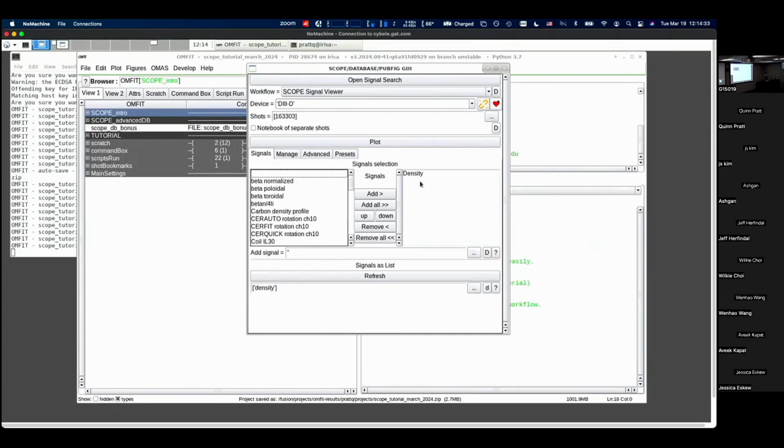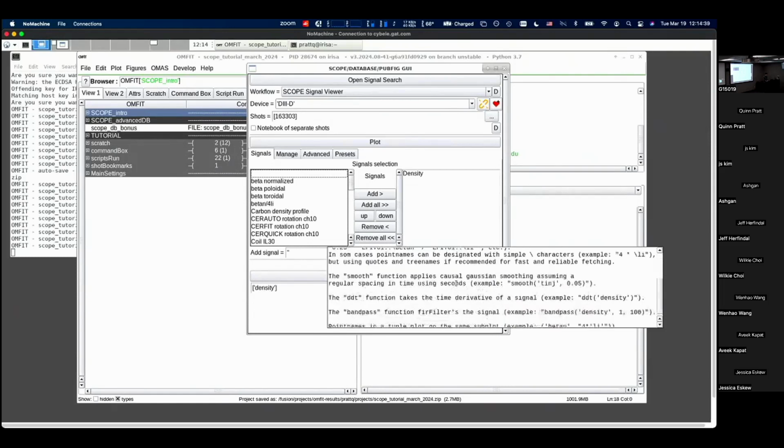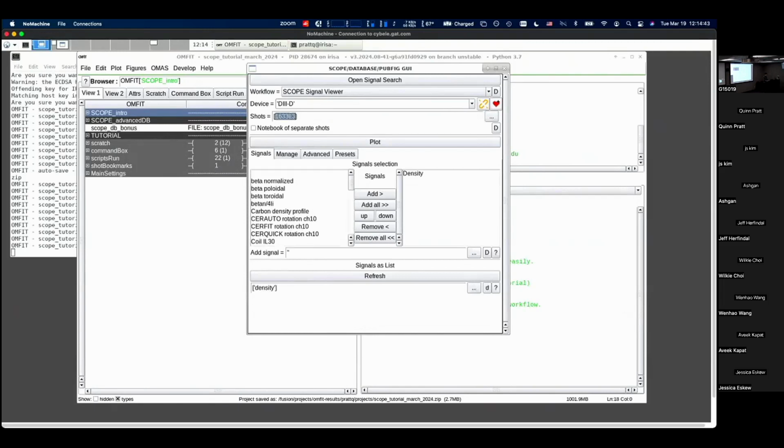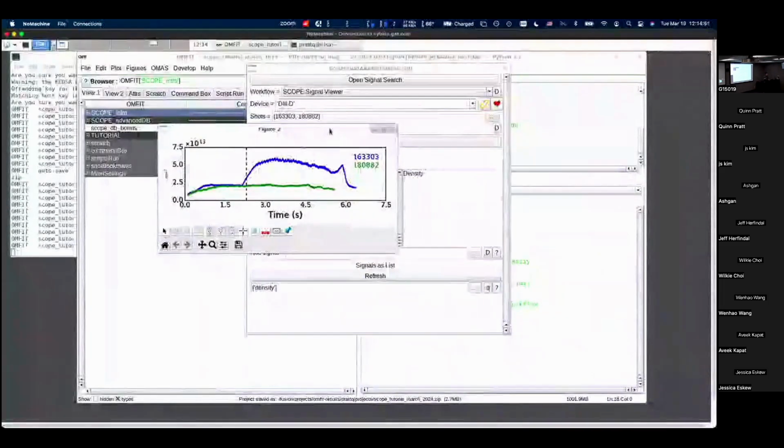So this can't do overlays? Based on clicking the context help here, I'm pretty sure this does not do overlays unless they're for different shots. For example, if I add a different shot and do that, it's set up to overlay shots. I'm not sure about overlaying point names. Actually, I don't think it's set up to do that.